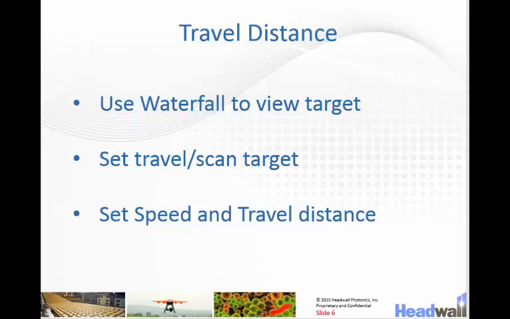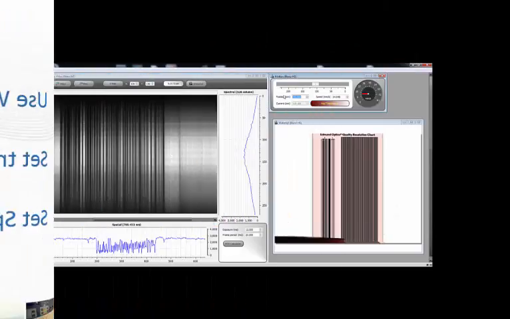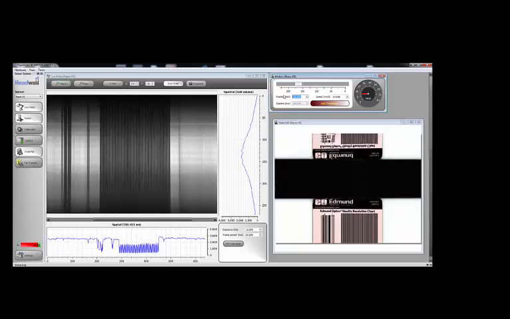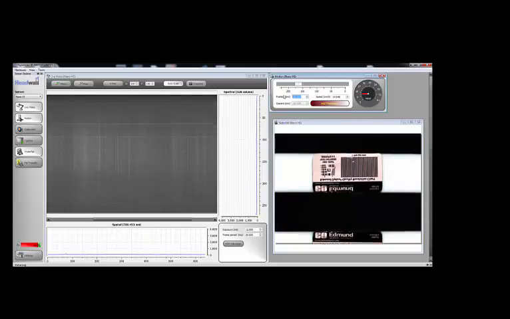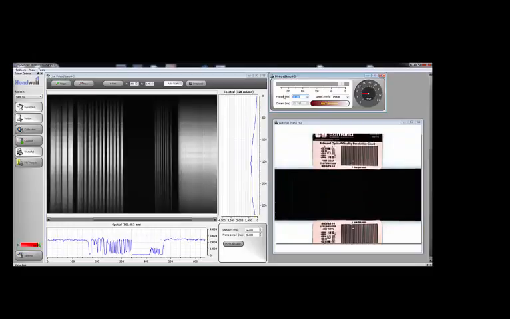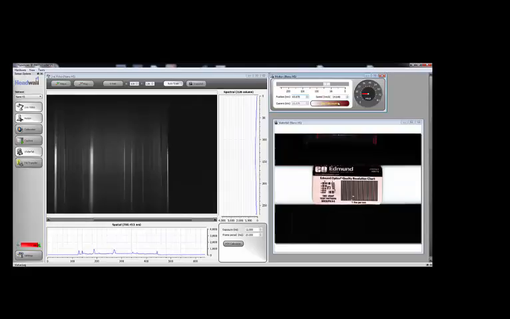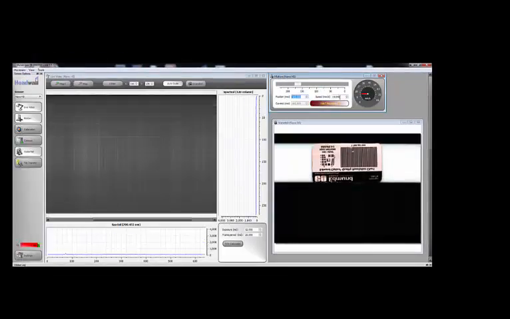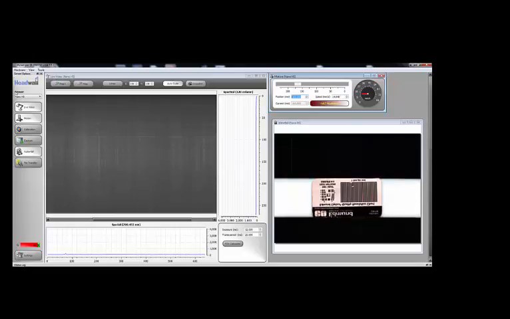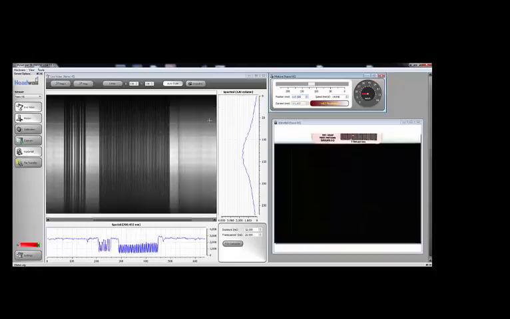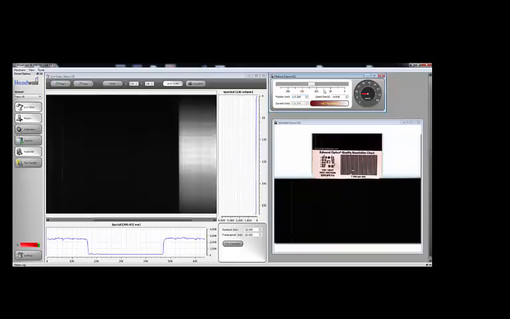As we scan, we'll be setting the travel speed as well as the distance. Using a linear stage, setting the beginning and end points allows the target to travel beneath the lens so that we can focus. These same points will be used to create the data cube. After a few passes, the focus will be set.